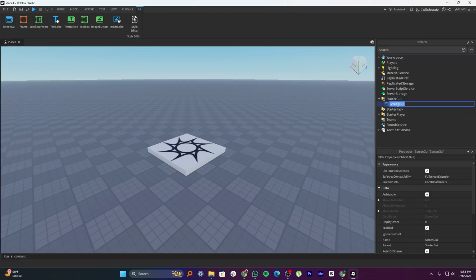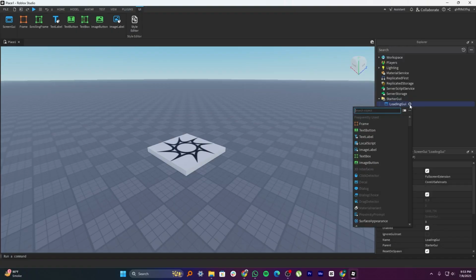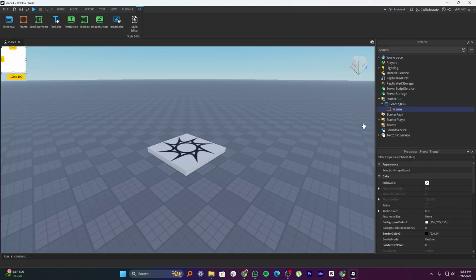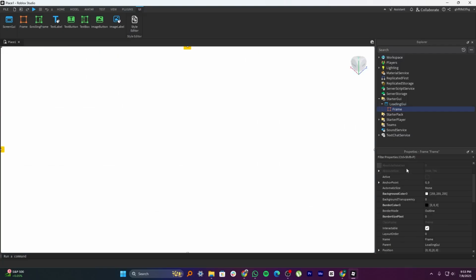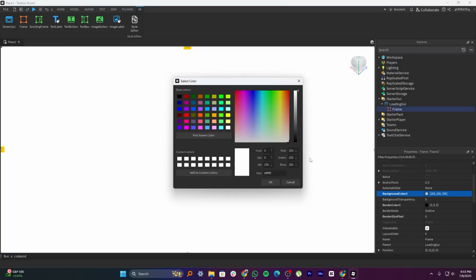Here, rename it and enter LoadingGui as the new name. Hit the plus icon of the LoadingGui and add the Frame. Drag and adjust the frame to full screen. Then click on Appearance on the right panel and select the background color. Choose the background color and increase the background transparency.